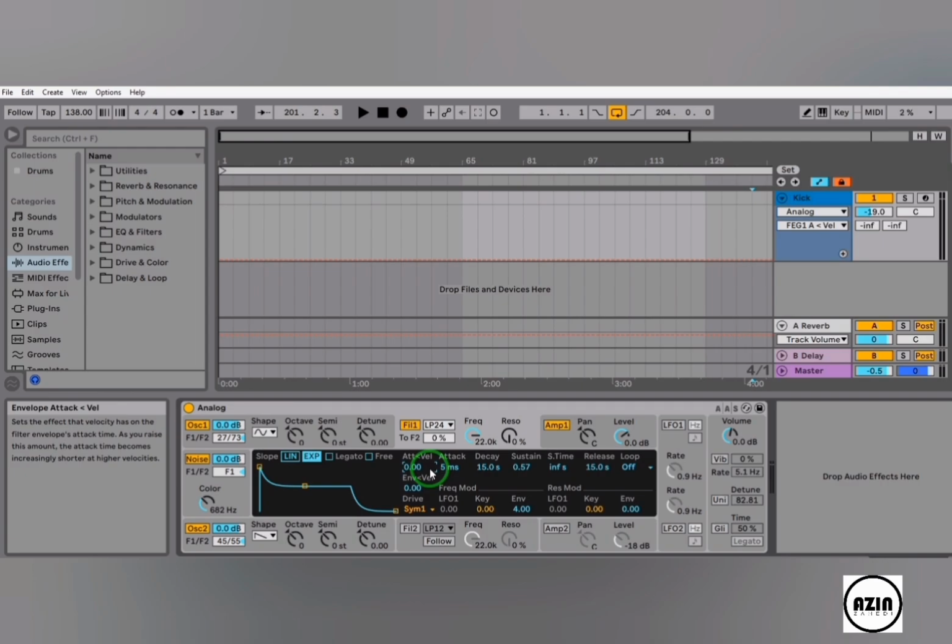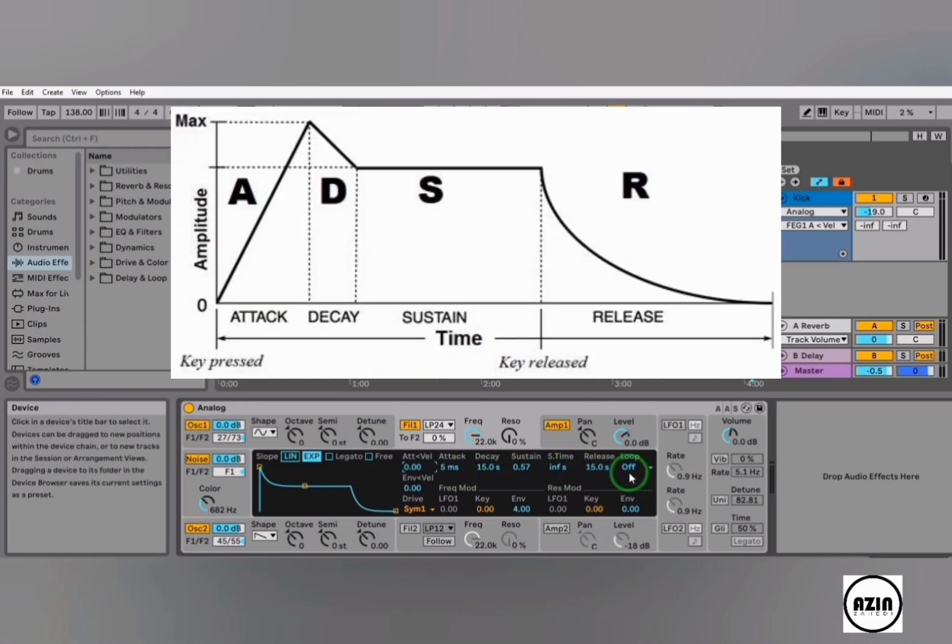Filter envelope, that is the heart of sound design. The envelope has attack, decay, sustain, stop time, release, and loop. This shapes how the cutoff changes over time.